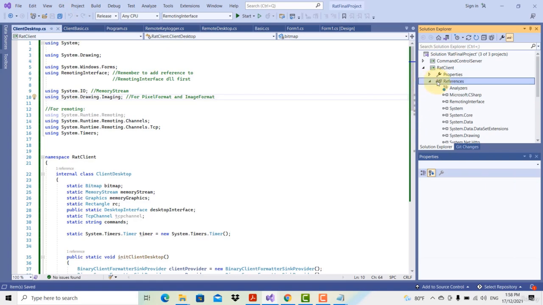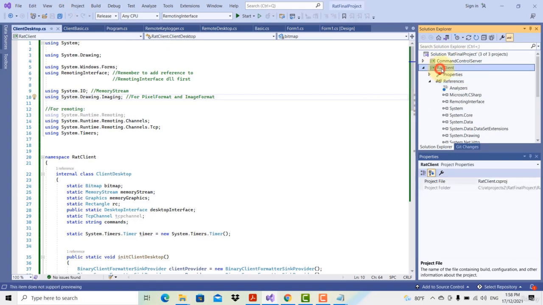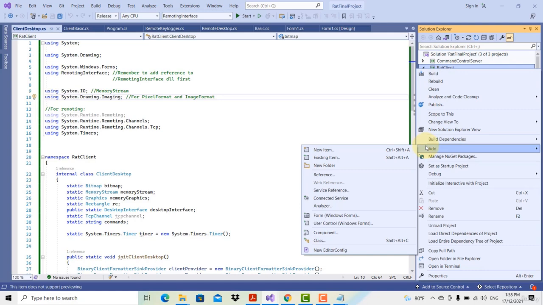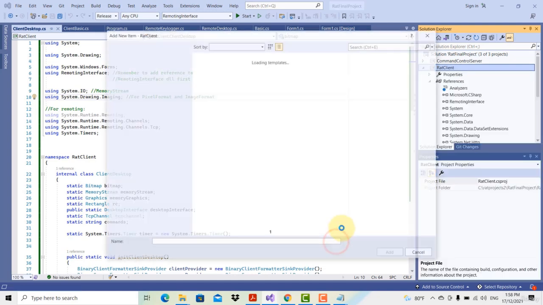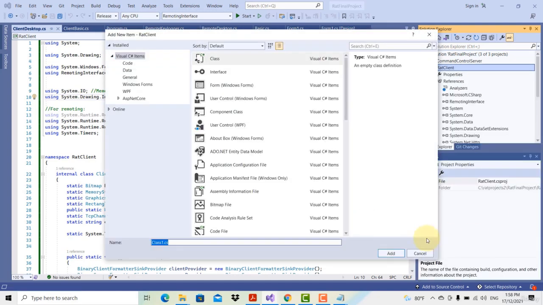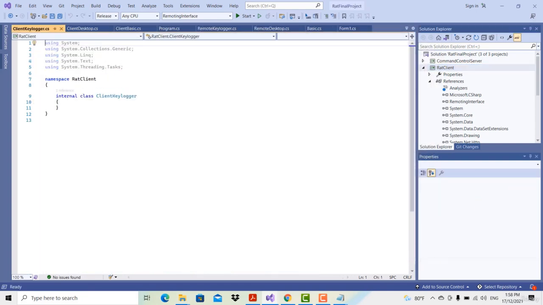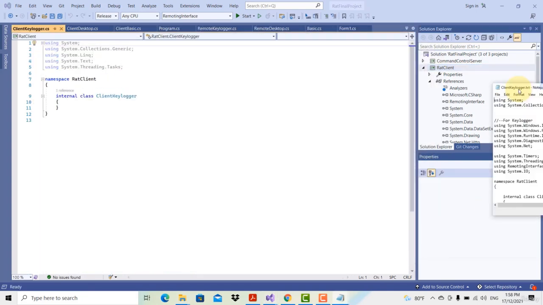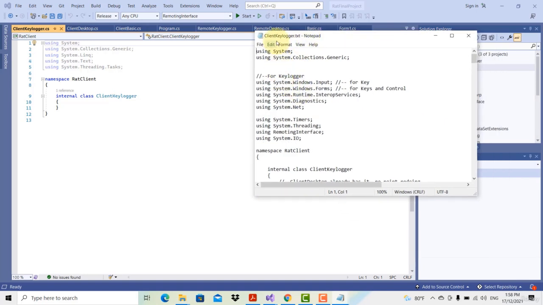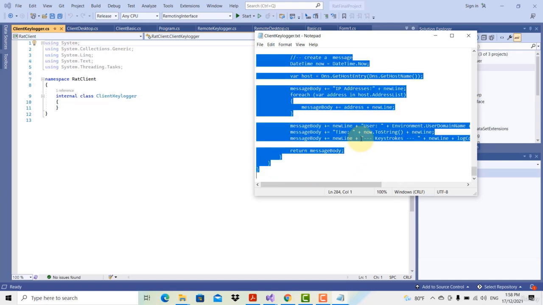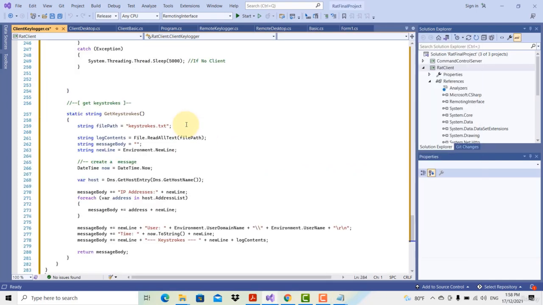And the last one you want to add is keylogger. So right click, add, class, call this client keylogger. Click add. Go and download this file called client keylogger text, and then copy everything from here and overwrite this.